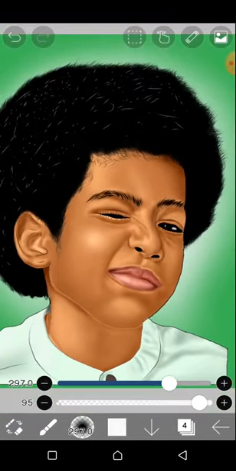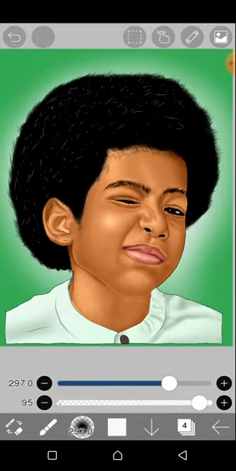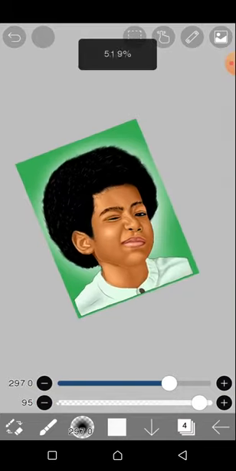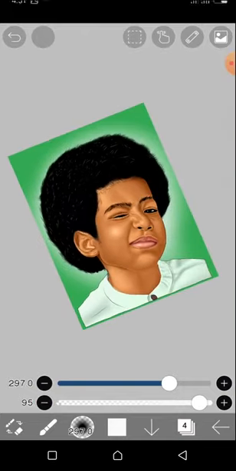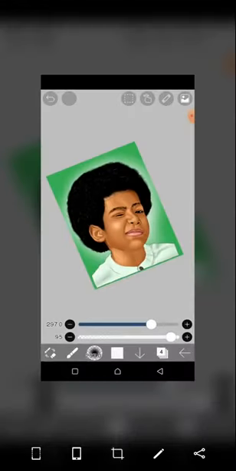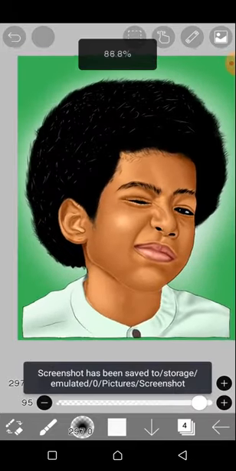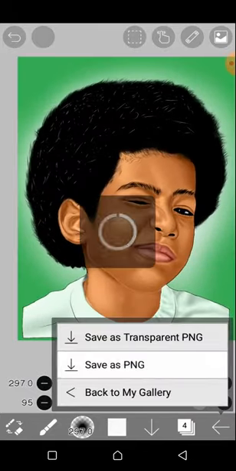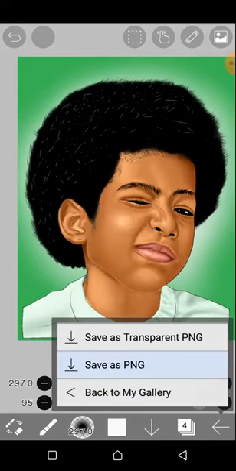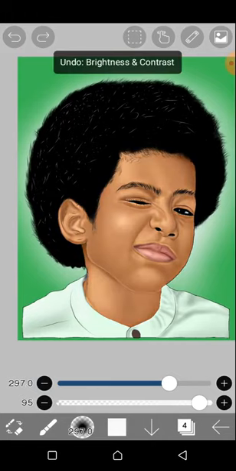Okay, so let me just save. Okay, I have saved and I screenshotted. Let me screenshot it again. Our work is saved. Let me save it again. Yeah, even the button I didn't pen, but there is no problem. Let me just go back.